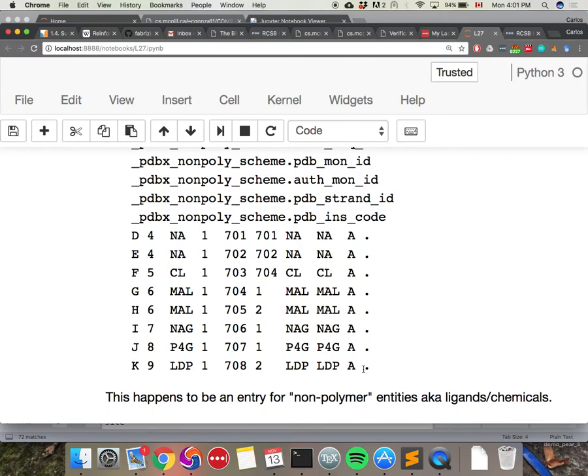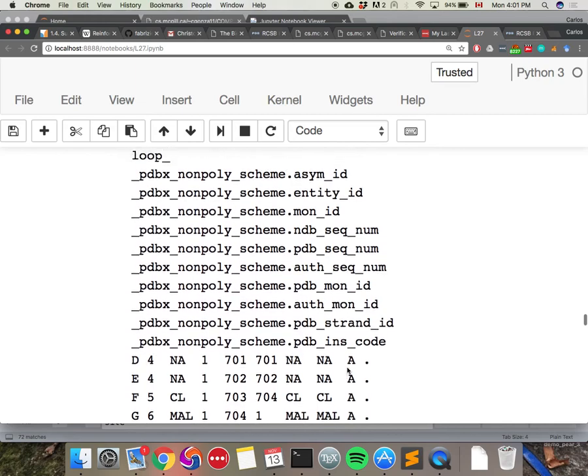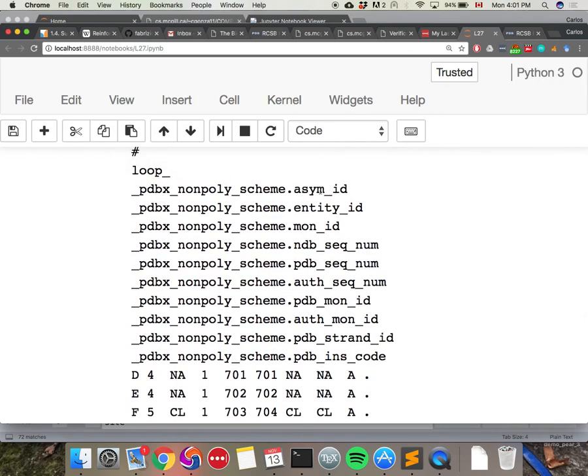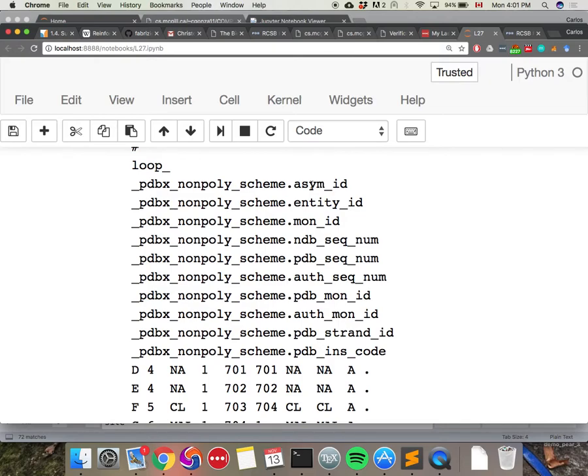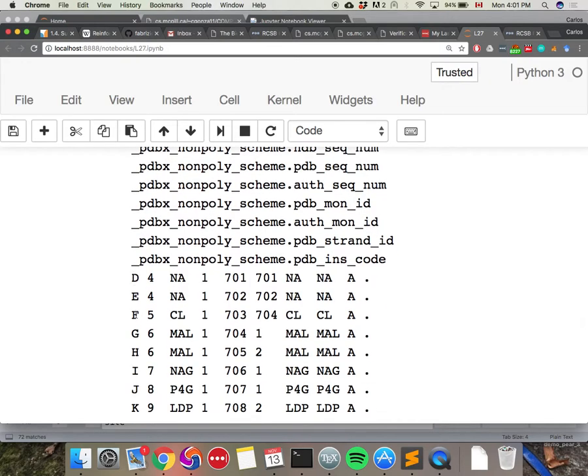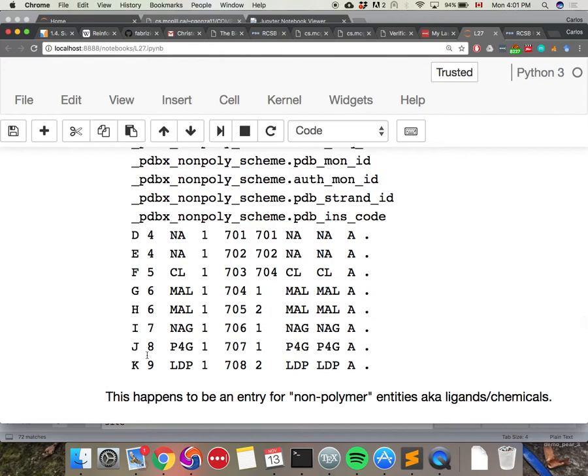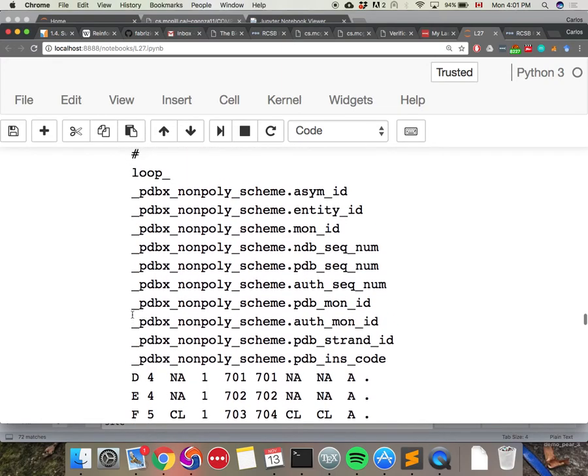You don't have to worry about actually extracting this yourself. BioPython does it for us. But basically, that's how it works, okay? So you would get a dictionary, right, where each key is one of these labels, and the value of that key would be a column, okay? So the first column would correspond to the key here, asymmetric ID, right?